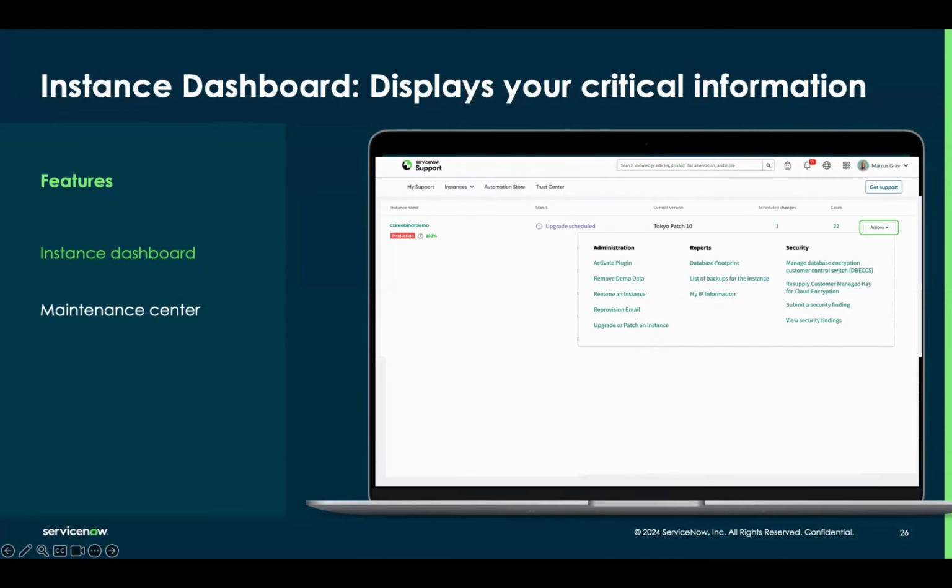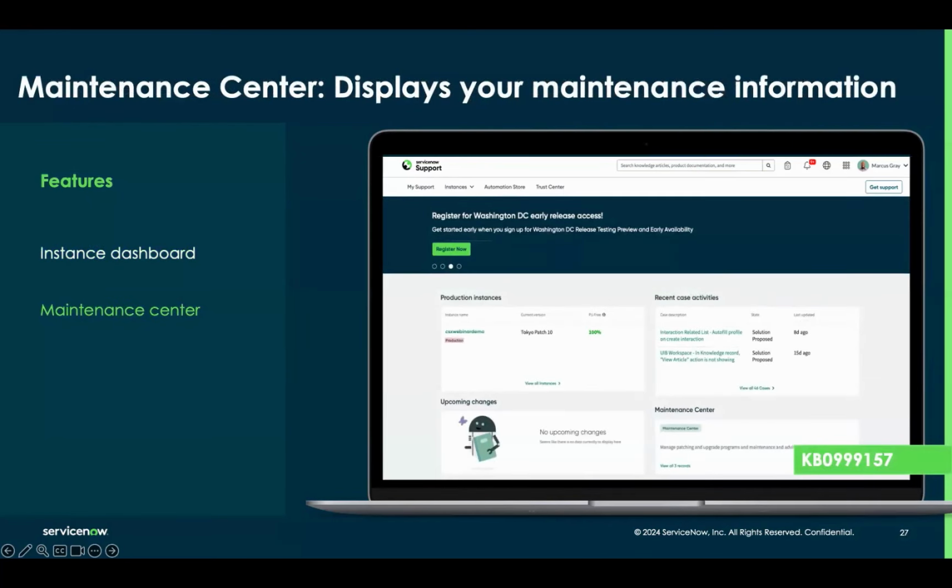So this is definitely a good one-stop shot to get that holistic view of all of your instances. The other place that I wanted to touch on really quickly is the maintenance center. Now, the maintenance center is a dedicated place for customers to view, track, and engage with their maintenance communications on the Now Support portal.